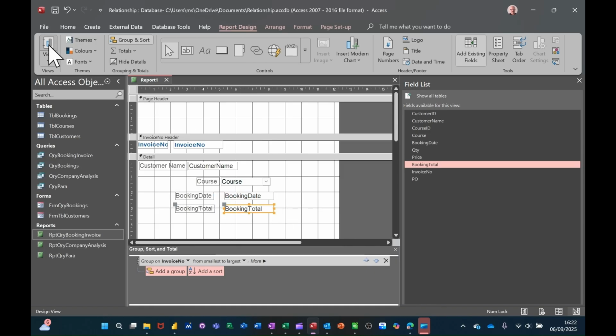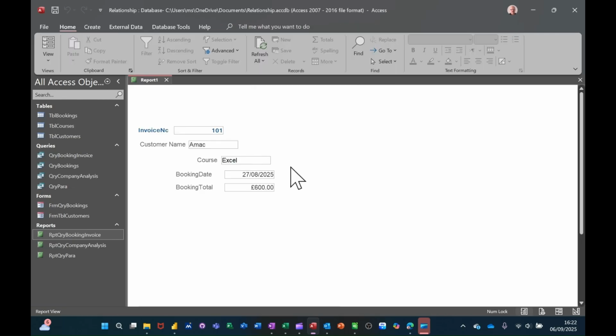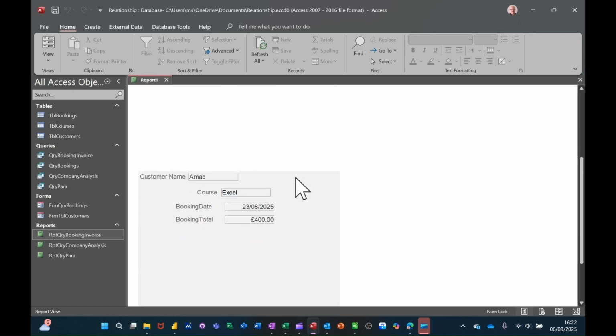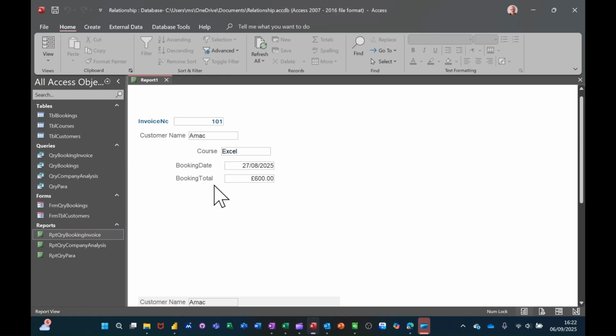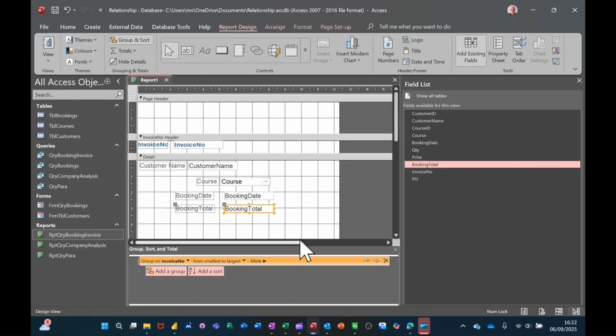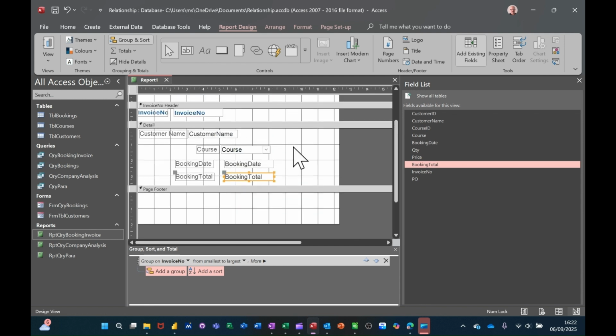If I have a look at that, 101, you can see how this is sitting, and there's the other record there. That's because there's quite a lot of space and I need to get rid of that space, so I'll just come back into this. That space will be this space here, so if you push that up, you'll get rid of that space.